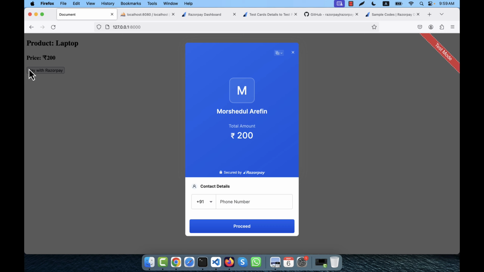When you call the pay with Razorpay, it is not actually going to take you to their website or to any checkout page. It is actually loading it as a pop-up here into the space where you are. So here you see this is my name, and the total amount is 200, and you see there is no logo here, right? Here is just M showing.